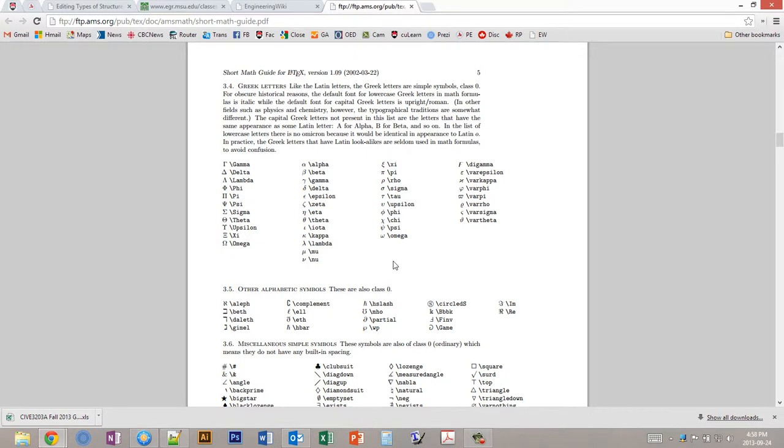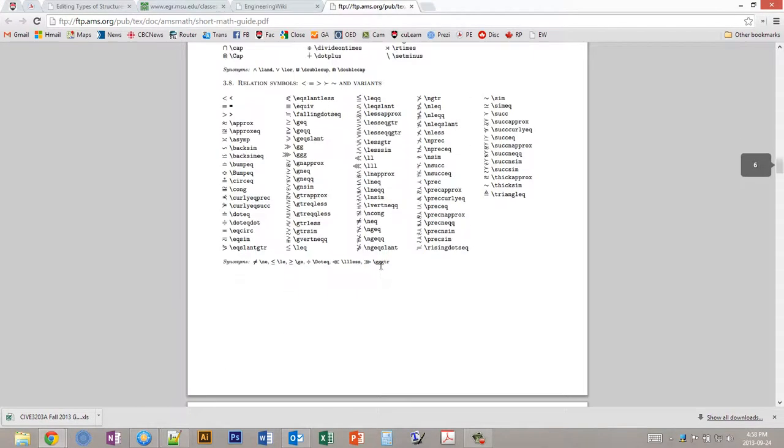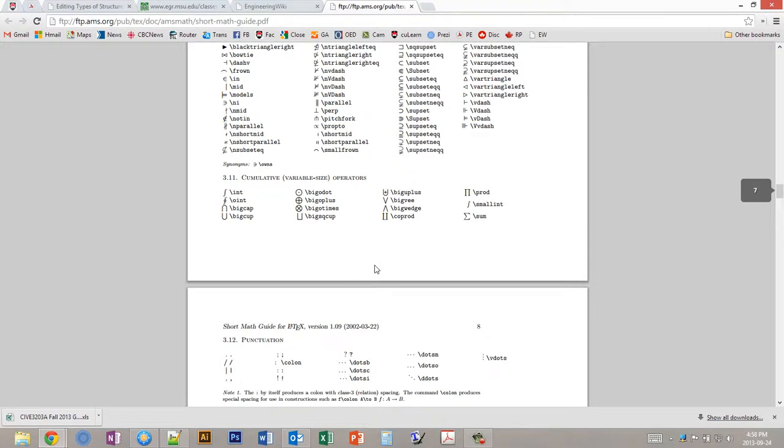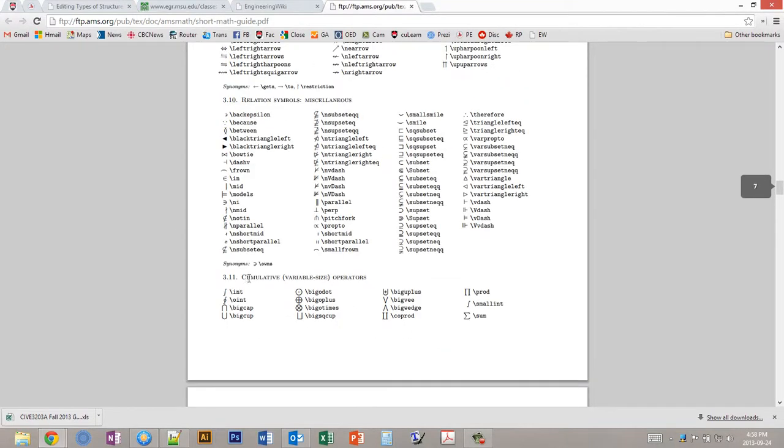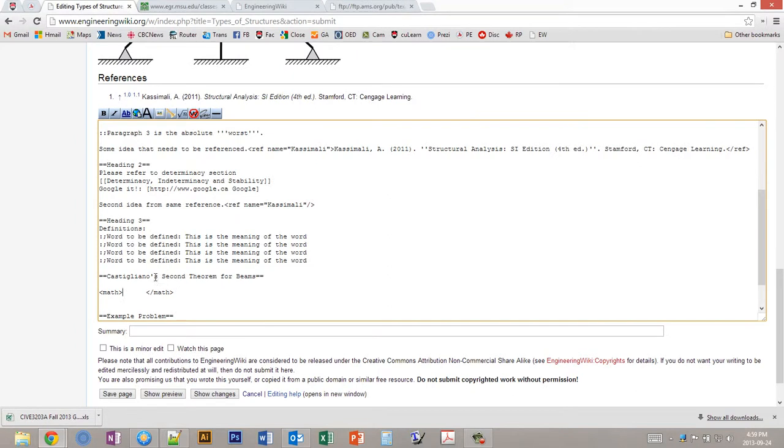And I think that's all the special ones, except that we also have an integration. So if we come down here, yeah, here we have cumulative variable size operator. Here is int, and I'll show you how to use that too. There's also sum, which you'll come across quite often, and that works the exact same way as int. So if we go back to our wiki, we want to first put in the delta. Let's say delta equals M, okay, just for a sample, and show the preview.